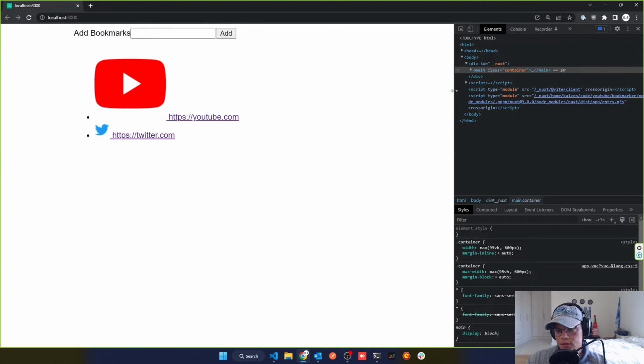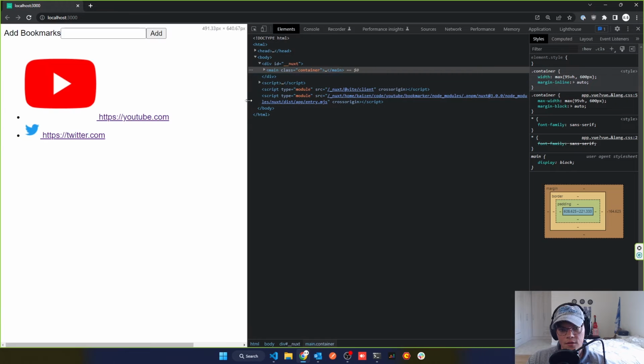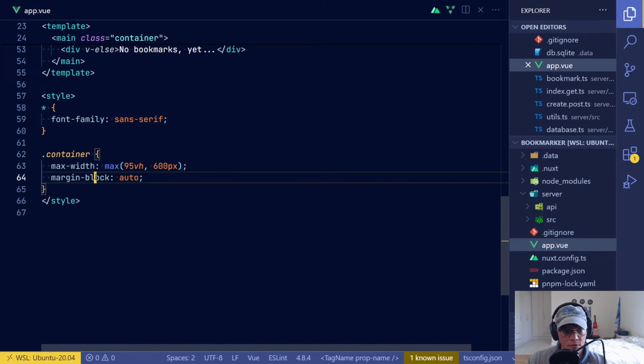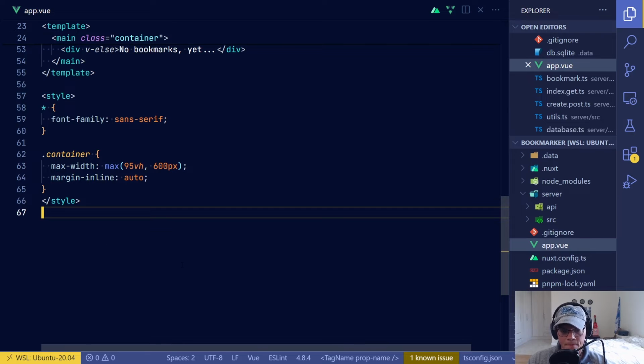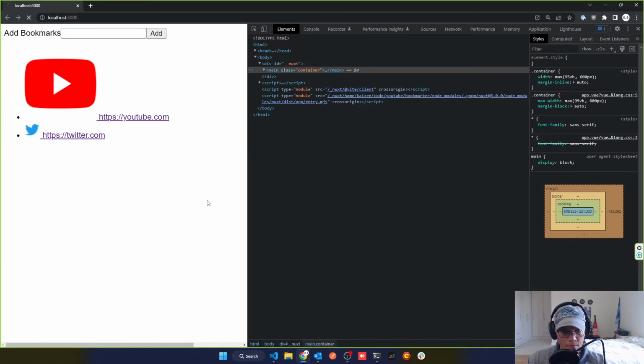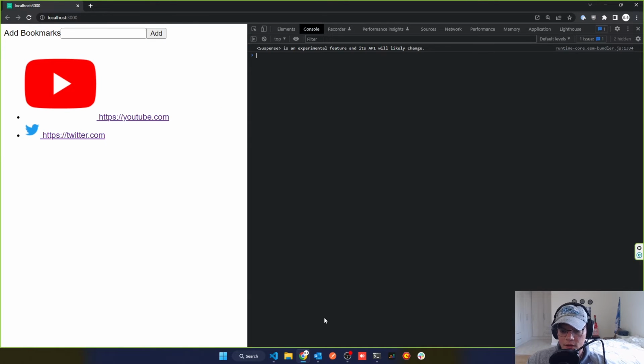So there you can see it'll be that width until it gets to this size. Then it'll be that width. Okay, so let's do margin inline. And check if that worked. Okay, so it looks like it's pretty much centered.